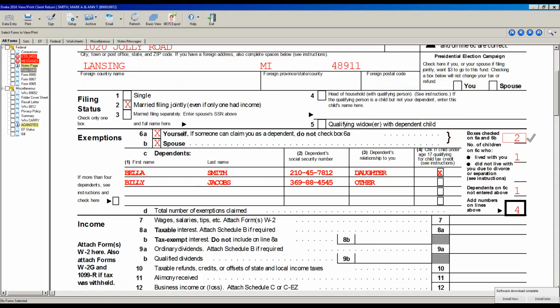So over here on the far right, these are tallying them up. So here's 2, 1, and then 1. These are for my taxpayer and spouse. This is for the qualifying child. This is for the qualifying relative, a total of 4.